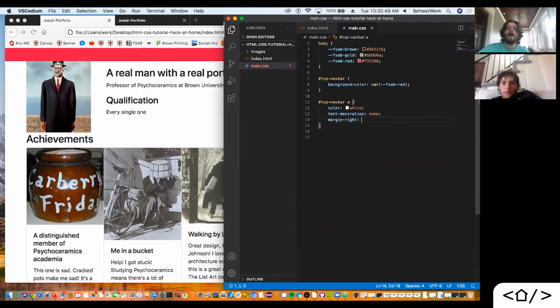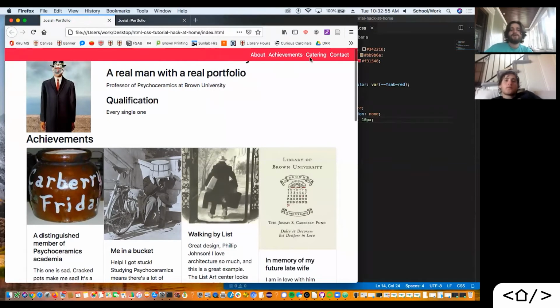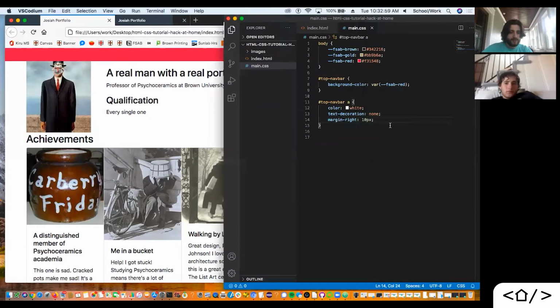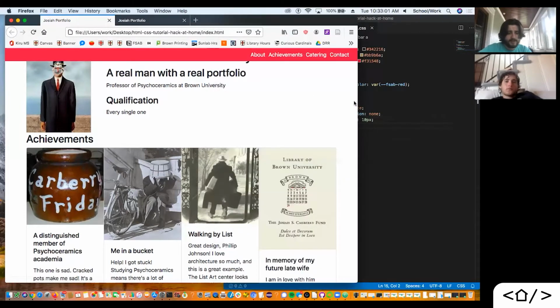Margin-right, and let's just give it 10 pixels first, just so you can see it. What that's going to do is space things out a little bit and make them look a little nicer. You can obviously play around with that to give your nav bar the desired look that you want.